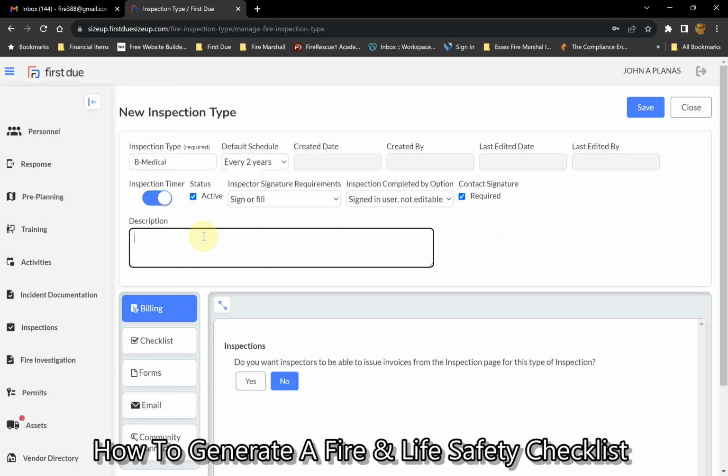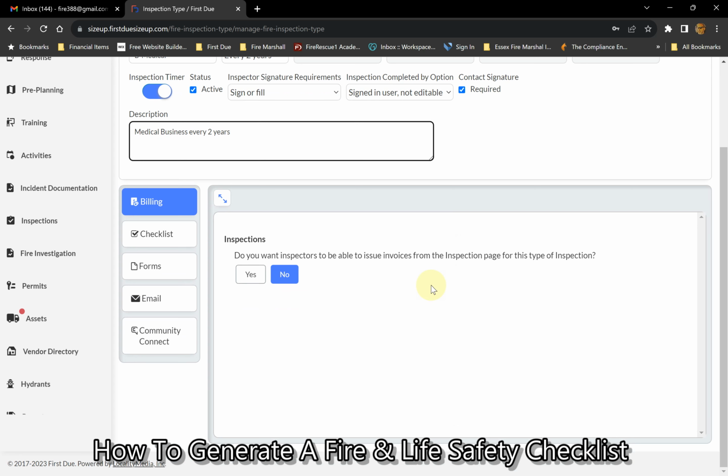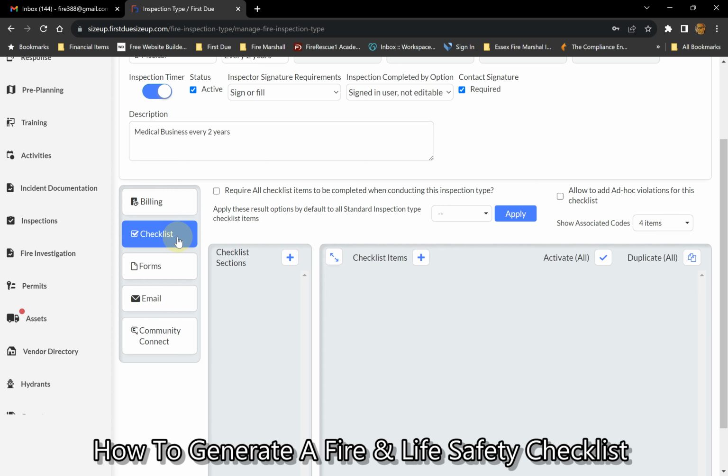Description is going to be medical business every 2 years. Whatever you want to put in here, you can do. If you do bill for your inspections, you can click on here. So as we go down the billing section, you click on yes, you do bill for this. In Essex, we don't. And then this is where you're going to build your checklist.